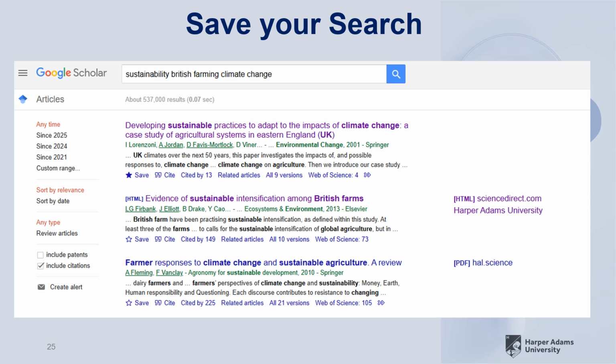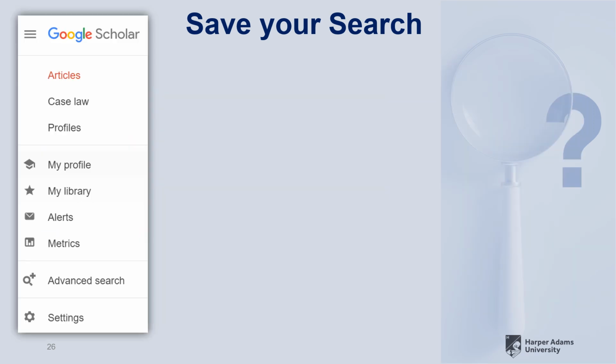Once you have done this, save resources by clicking Save next to the star icon under each item. To create an alert for a search inquiry, use the Create Alert link which is located to the left next to the icon of an envelope. These saved items can be retrieved by clicking on the three lines next to the Google Scholar logo in the top left-hand side of the web page. My Library contains any saved items, and Alerts is where you can edit your saved searches.